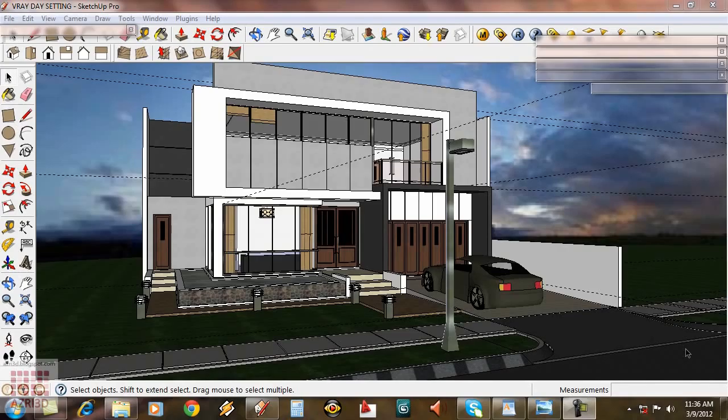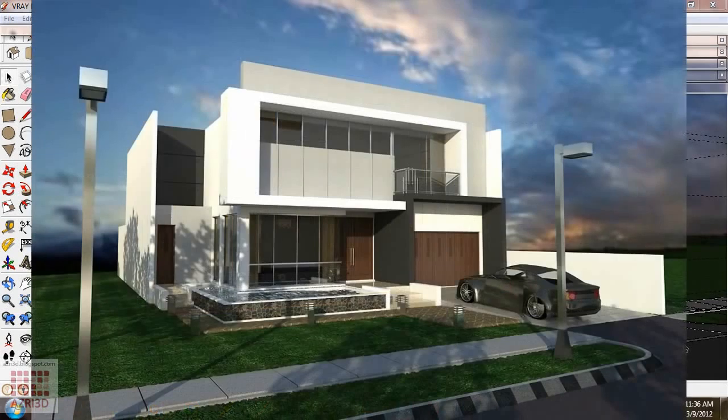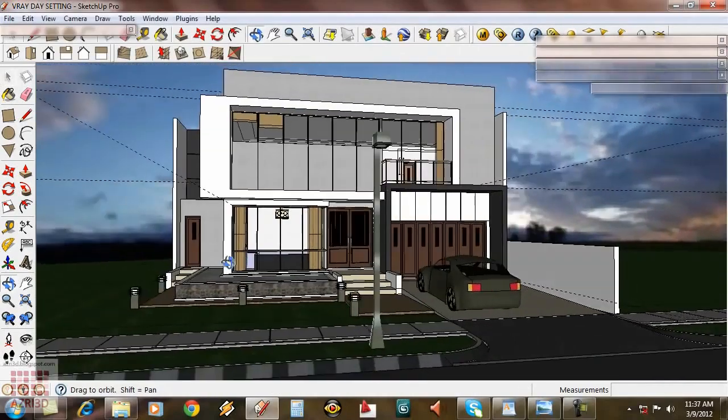Hi everyone, in this tutorial I'm going to show you how to set V-Ray parameters for an exterior scene, using some details that can make the scene look a little bit more realistic. I'm going to use a medium-sized building. This building is already mapped with V-Ray material.